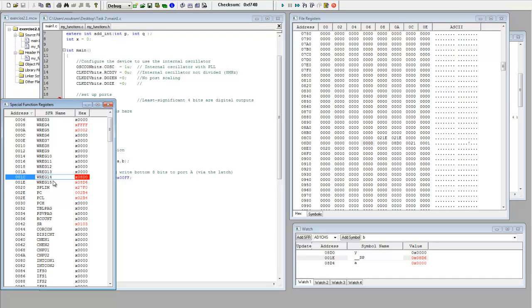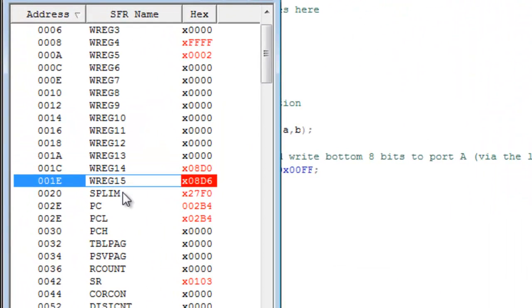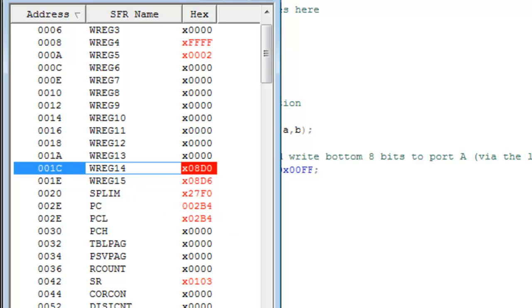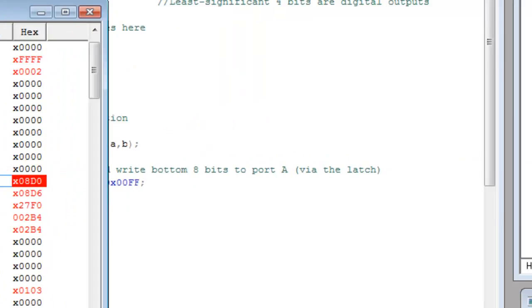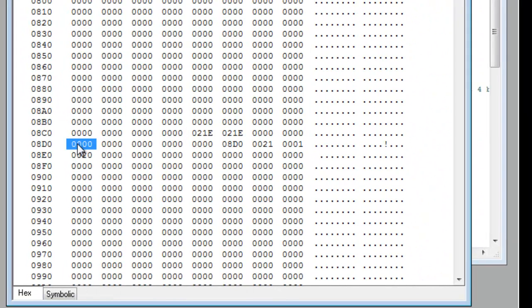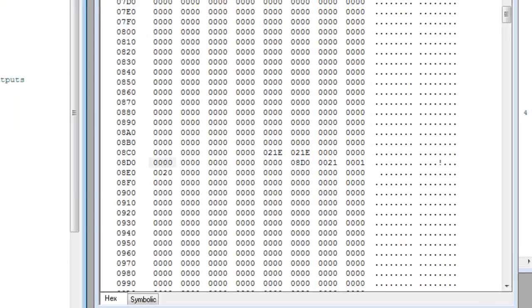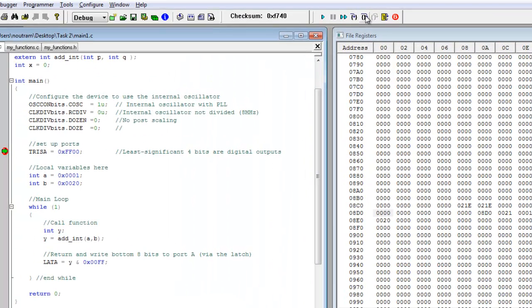Now there are two special function registers, low in memory, which keep track of the frame pointer, which is WREG14, and the stack pointer, WREG15. So we look at the frame pointer, that's 8D0. Here's memory over here. 8D0, okay, that's currently got nothing there. It's all zeros up here. And 8D6, which is the top of the stack, which is there. Now, let's watch the stack region of memory as we step through this code.